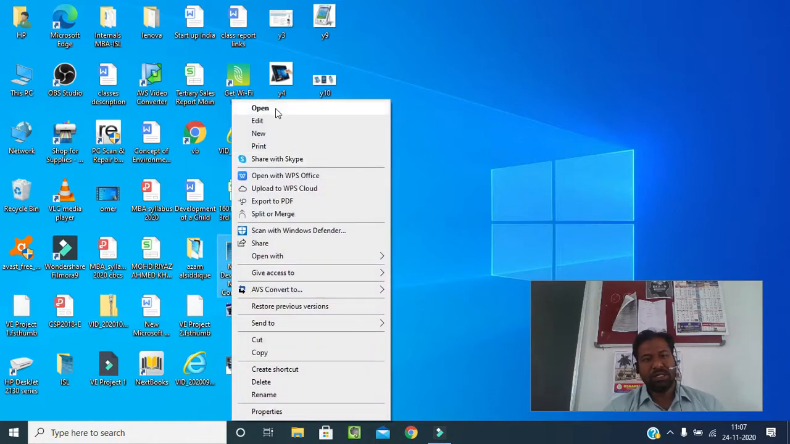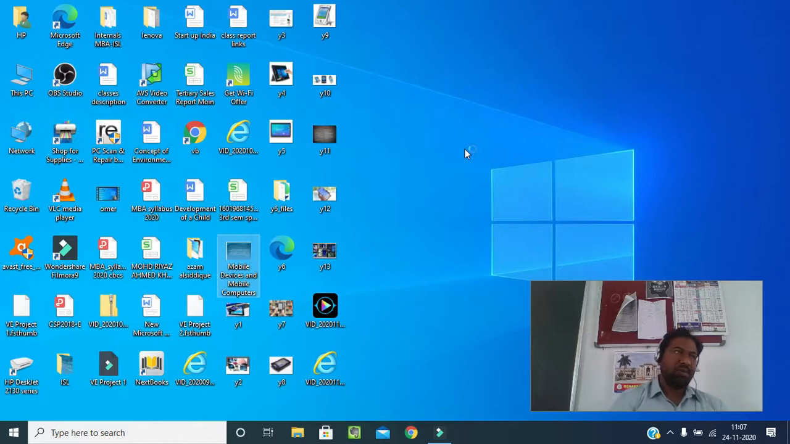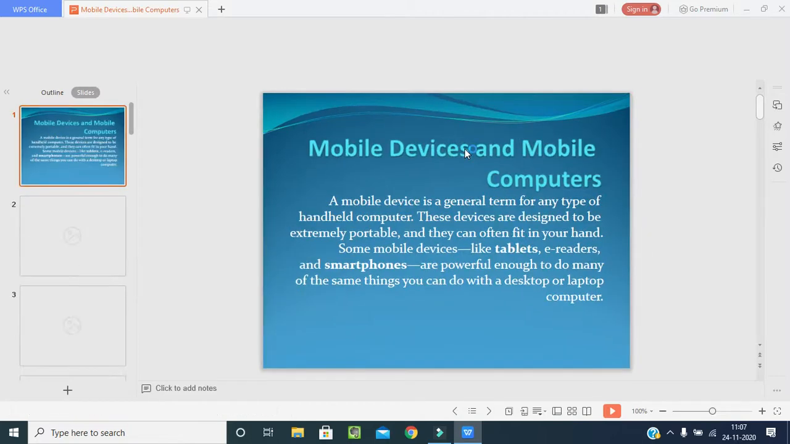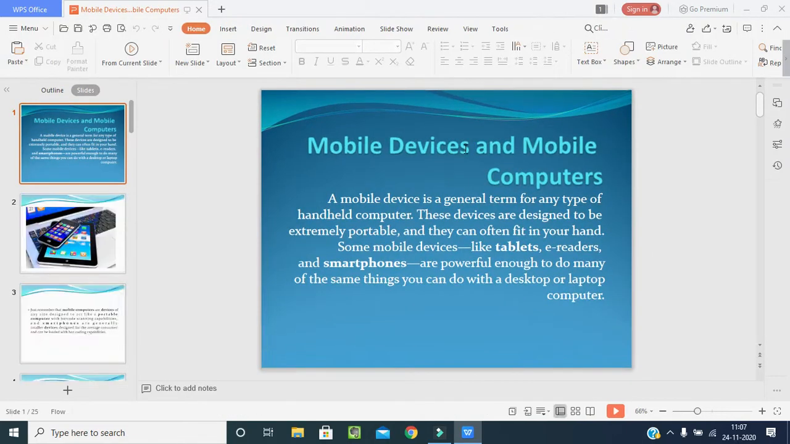And today we are going to learn about mobile computers and mobile devices. In the last class, we learned about how mobile phones have generations in the internet network, that is 3G, 4G, and the upcoming 5G. Now, today we are going to learn about the mobile device and mobile computers.